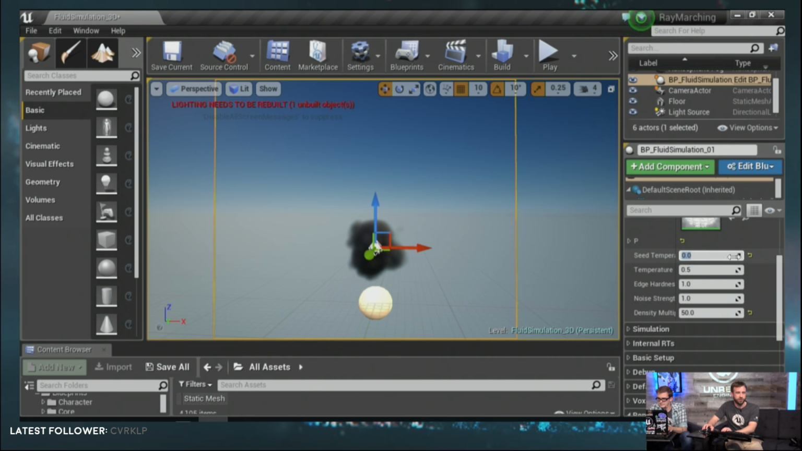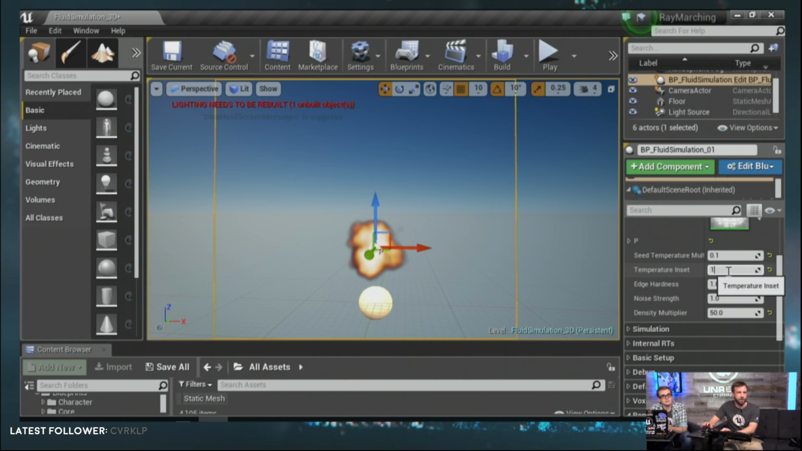So if I set temperature to 0, we have no temperature. Temperature to 1 is white hot. Here we go. Temperature inset is basically how far inside the volume that heat core exists, but it uses the shape of the density to form where there's temperature. And then edge hardness is pretty much just a way to change how much transition softness there is in that edge.